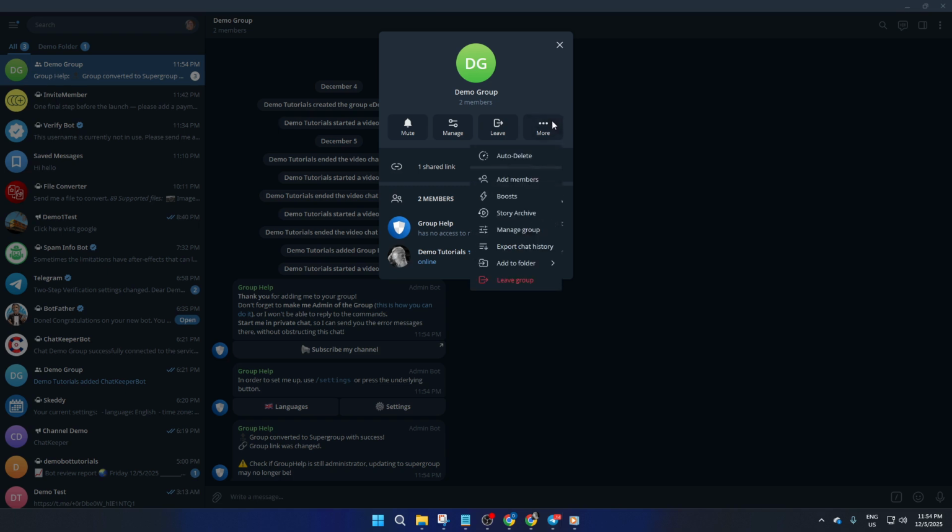Sometimes this whole process can feel a bit nerve-wracking, especially if your group is very active or important. Take it slow, double-check each step, and remember, you can always revisit these settings if you need to adjust permissions later.